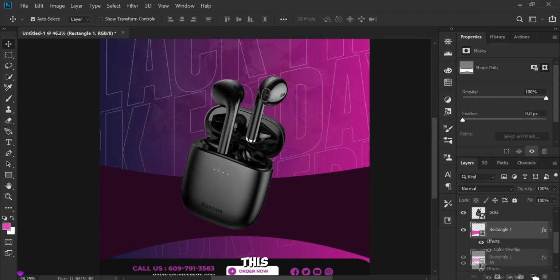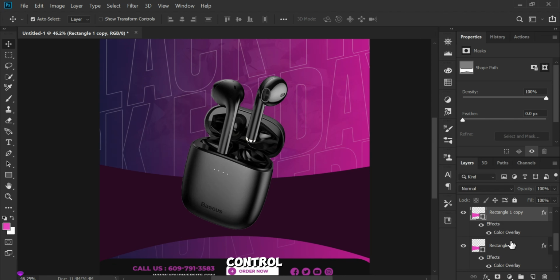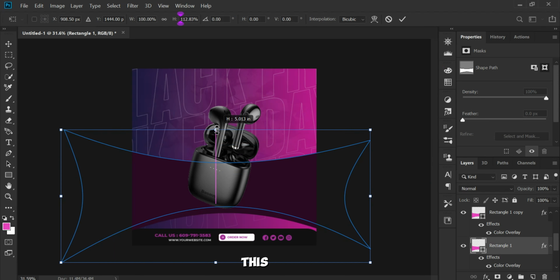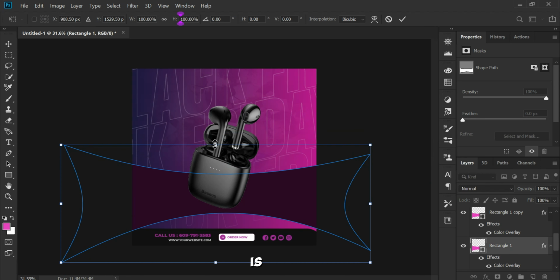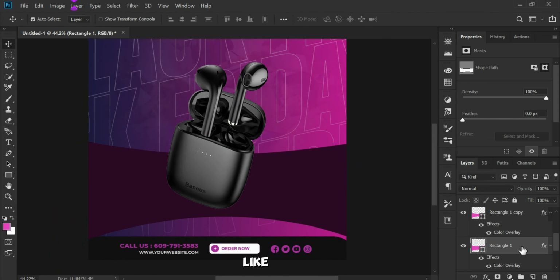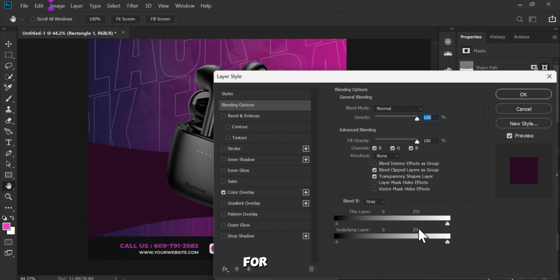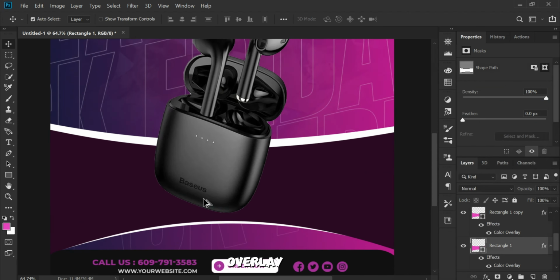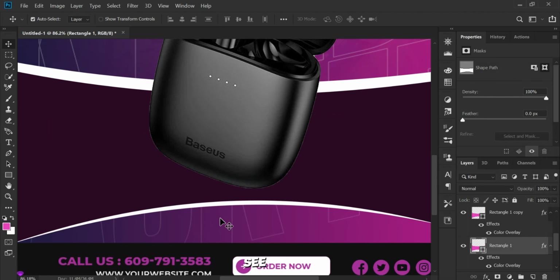Take one from this. We can take a copy of it, so we do Ctrl+T, and enlarge it like this. But the most important thing is to stay on Shift. Let's adjust it like this. Then we'll change its color. For example, we can change it to white. We'll press Color Overlay and change it to white, just like you see here.